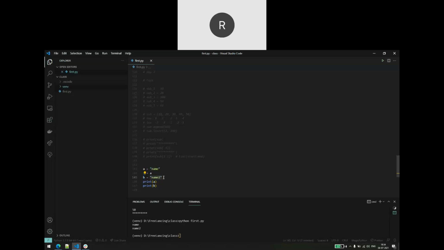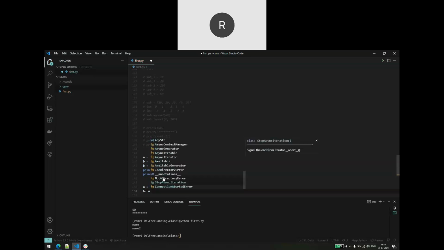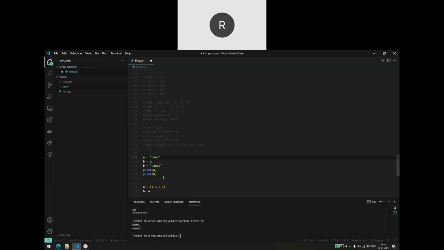Are you clear with this one? If you are clear, I can move on to how it is going to work in a list. So this is something called immutable. I hope this is clear. So you are clear with immutable, right? If you change the value, it is not going to reflect in your older values.